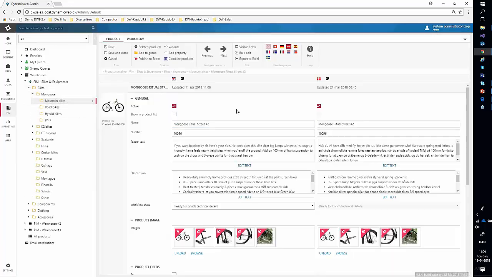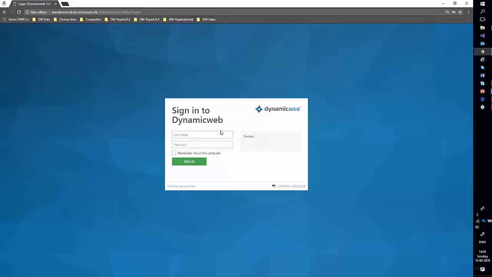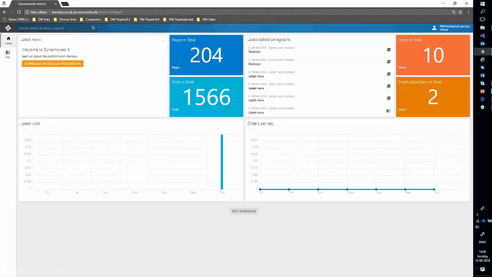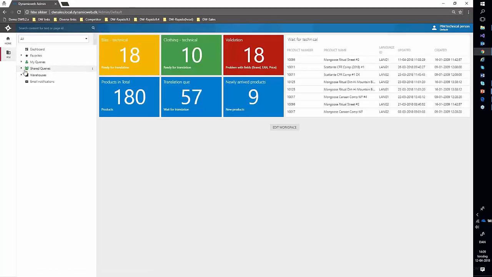and if I go into one of them, you can see I have access to these languages. Now if I switch to another browser and log in as a technical person, there you can see I only have access to my PIM module, and within there I have access to 2 warehouses and only the 2 category groups.